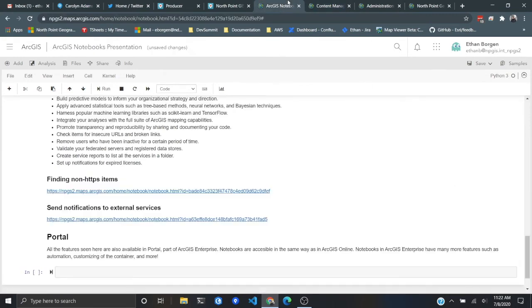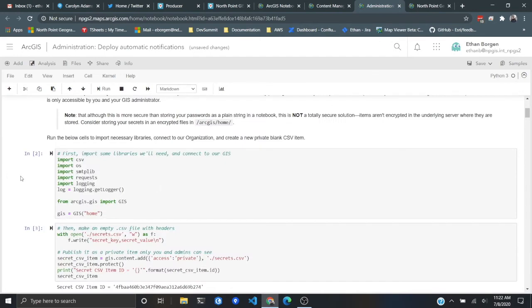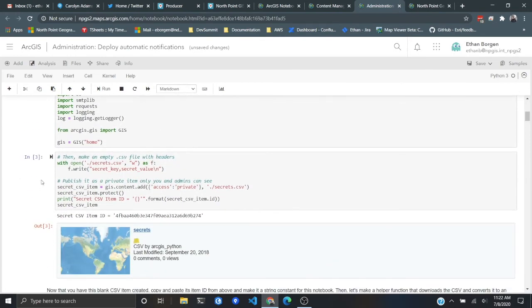One other example that I thought was useful is this one about deploying automatic notifications. So when you run this ArcGIS notebook, after certain criteria are met about a user's account, or if you found content that had non-HTTPS URLs in it, you could send an email to that user and say, hey, your web map has non-HTTPS URLs. Please update this right away.